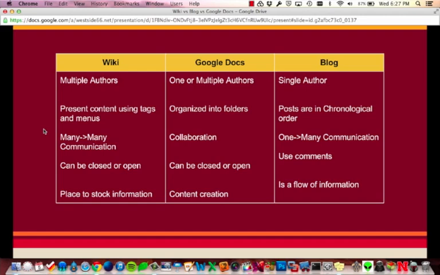Google Docs, on the other hand, allows for just one or multiple authors to create documents. Instead of using tags, Google Docs lets you organize files into folders. In this way, it's more similar to the file system on a computer than it is a web page. Google Docs really excels when collaboration comes into play.